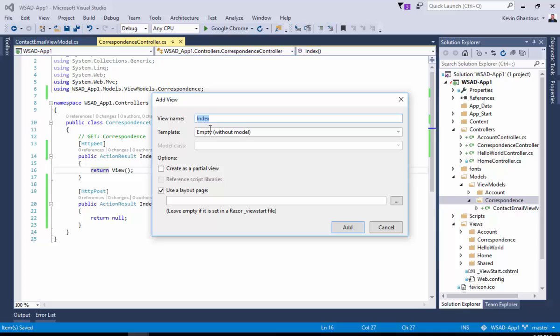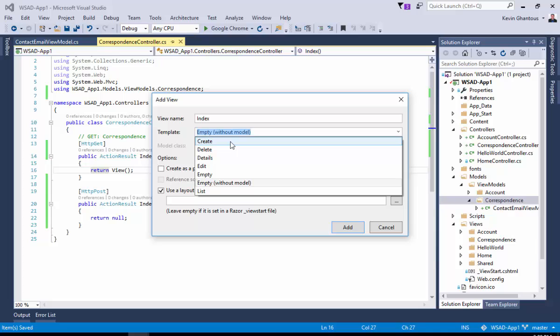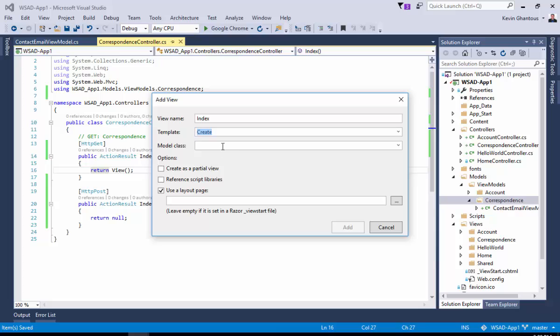So the view name will be index, obviously. Under templates, we can do things like create, delete, details, edit, empty, which is nothing, and a list. Each one of these gives us a specific type of page design template that comes along with Visual Studio by default. And quite often I use these as at least a kickoff point, something to start with instead of a blank slate every time. So in this case, because we're creating a correspondence, I'm going to go with the create template, and then it wants to know a model class.